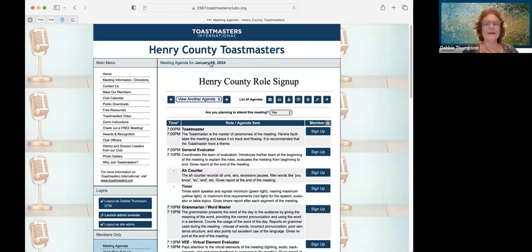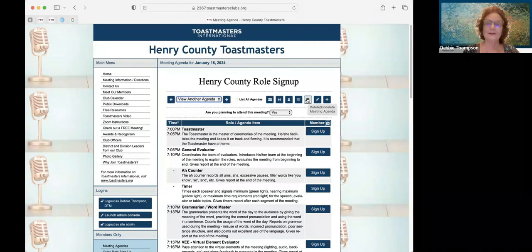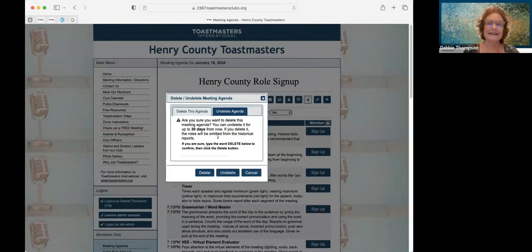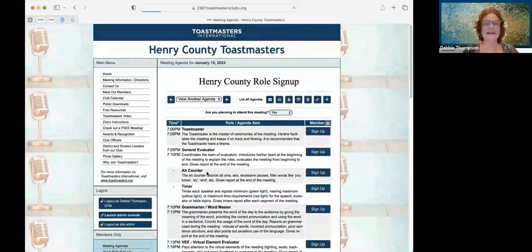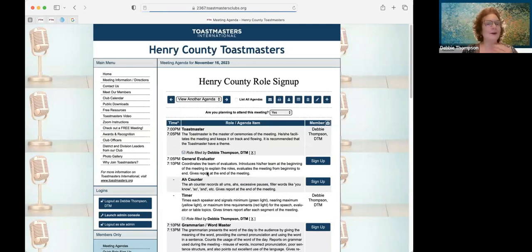Now, I wanted to go to January 18th so I can play around and then delete this and go back. Okay, well, I'm going to delete it anyway. If you want to delete an agenda, it's very simple. You hover over this little trash can, it says delete. It does ask you to confirm that you want to delete it. It's asking you, are you sure? Say delete, and it is gone. But don't be upset because you can always go and add it back.